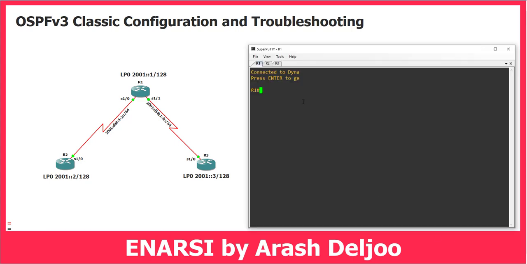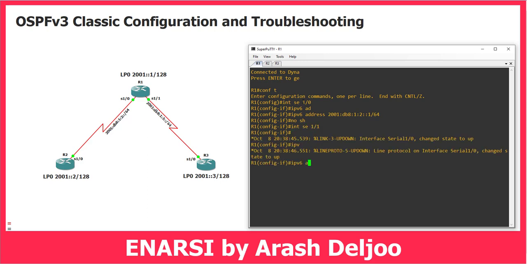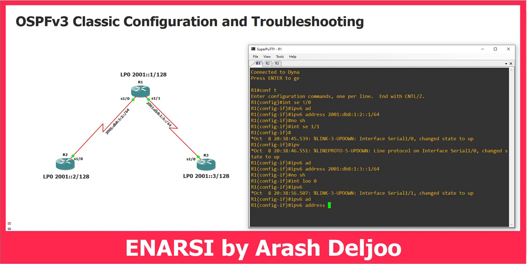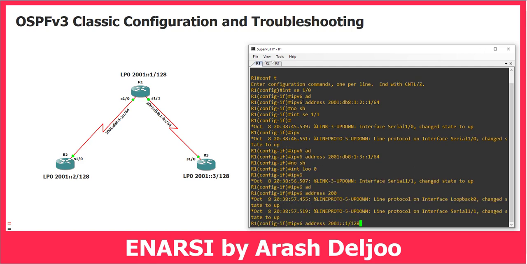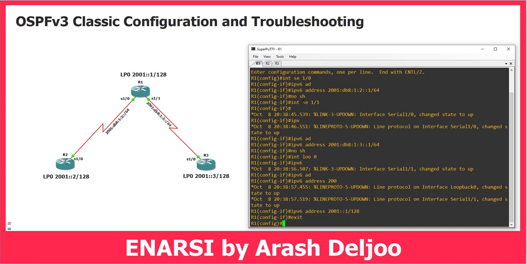It is so easy. Starting from router 1, we have three interfaces. Interface serial 1/0, IPv6 address 2001:db8:12::1/64, and then no shutdown. After that, interface serial 1/1, IPv6 address 2001:db8:13::1/64. Again, no shutdown. And finally, interface loopback 0, IPv6 address 2001::1/128. And this is the configuration of R1.